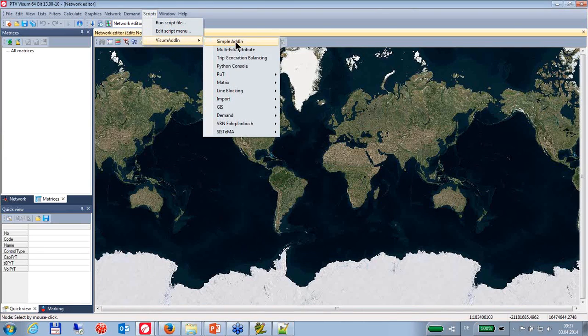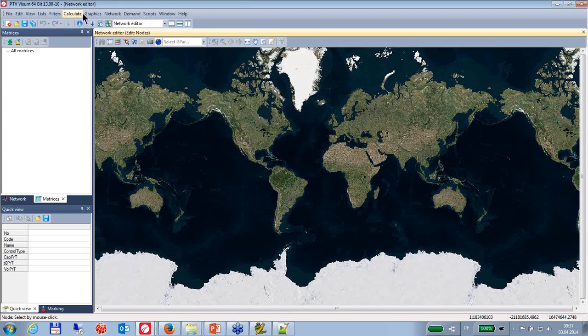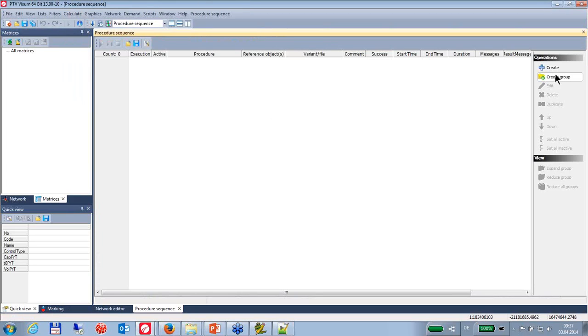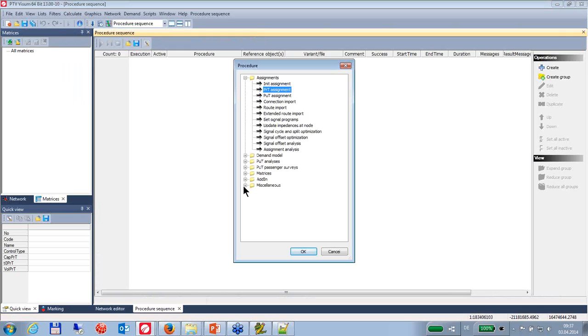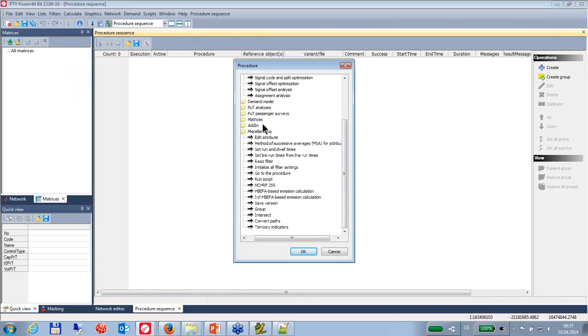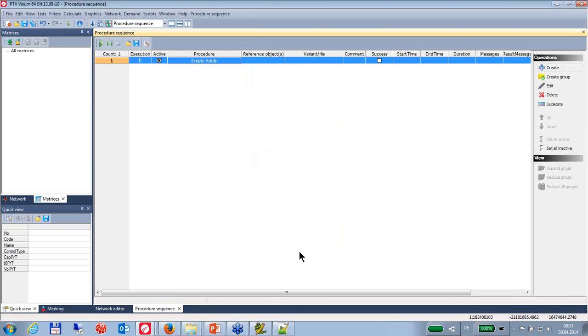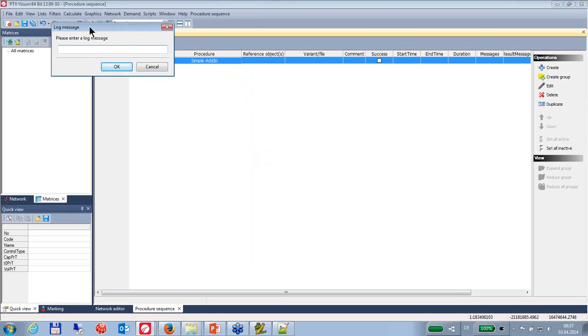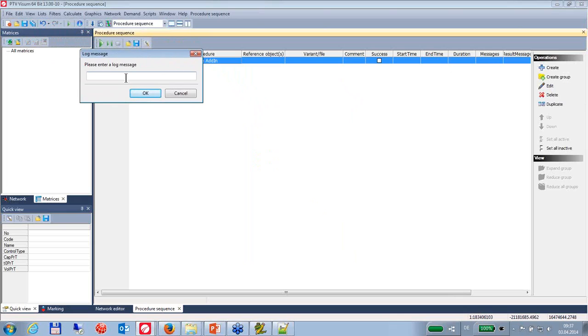This new add-in will magically appear in the Visum add-in menu. So Visum automatically notices that there's a new add-in available. And I can now use this add-in in the procedure sequence, for instance. I use it here. And if I now press the edit button and everything works fine, Visum displays or calls the dialog script.